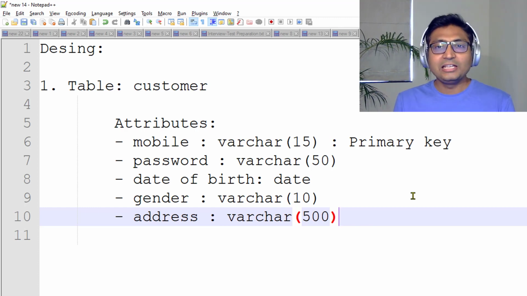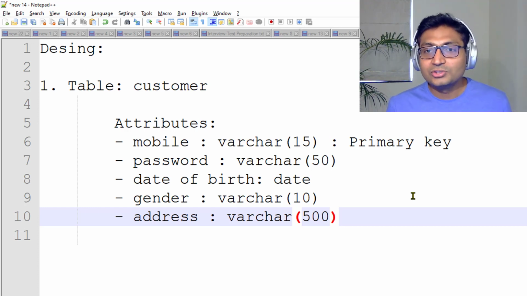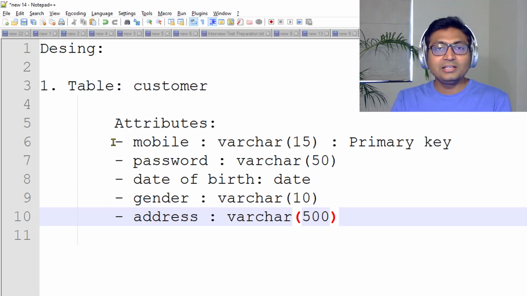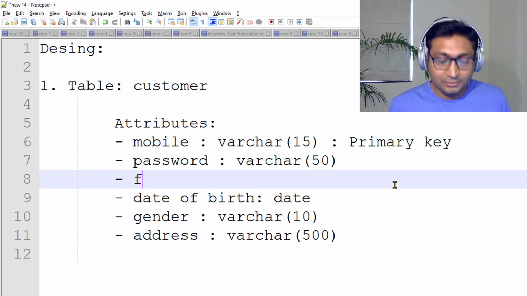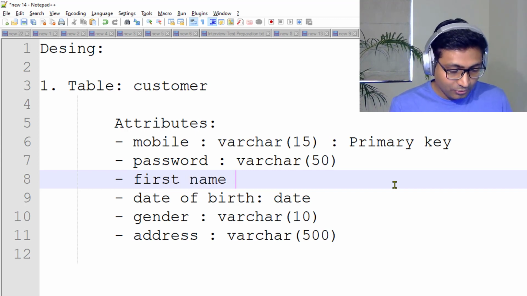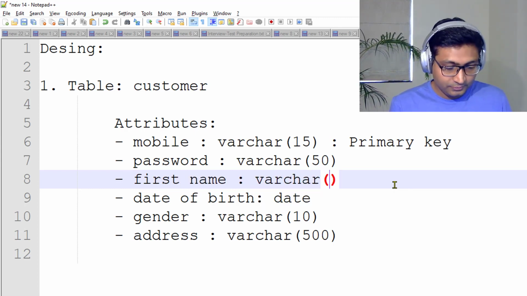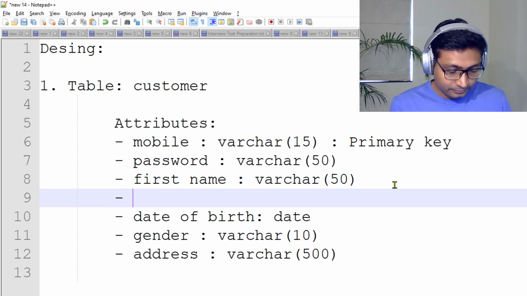And we will keep on adding the rest of the fields as and when we move to the other queries. So as of now, let's keep these 5 attributes initially. And one thing I want to tell you is that when I want the customer to create an account with my e-commerce platform, initially a mobile number and password are mandatory, and of course the first name, I can take first name as varchar 50, and last name again varchar 50.